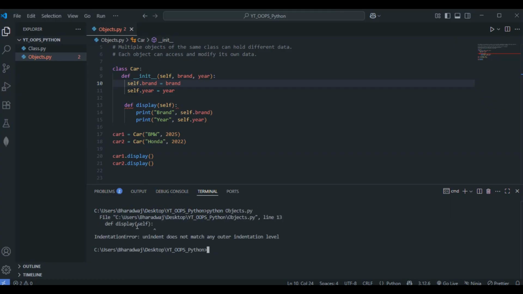We're still getting some error in line number 13. Def display, what error are we getting? Unindent does not match any outer indentation level. So here self equals, this is fine. I think this is the indentation problem, so here we have to keep it the same as the other. So these both are the same. Yeah, now this error is gone.